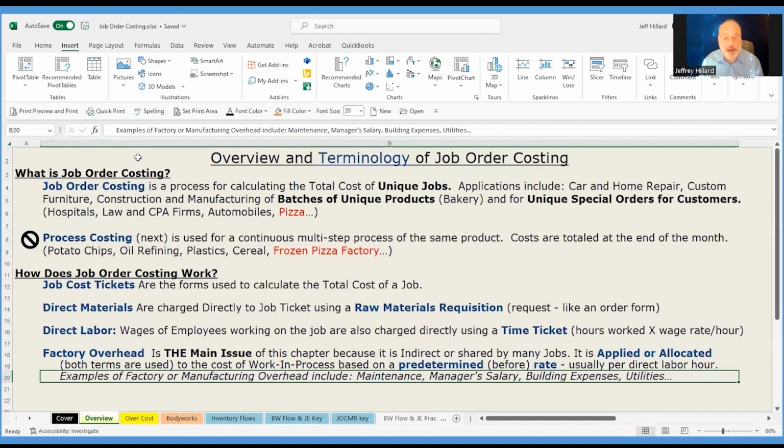But let's dive in and talk about what job order costing is. Job order costing is a process for calculating the total cost of unique jobs, hence its name. Car repair shops. When you take your car in to get worked on in a car repair shop, it is a unique job. You don't want the average cost of jobs. Home repair works the same way. You add direct materials, direct labor, and manufacturing overhead.